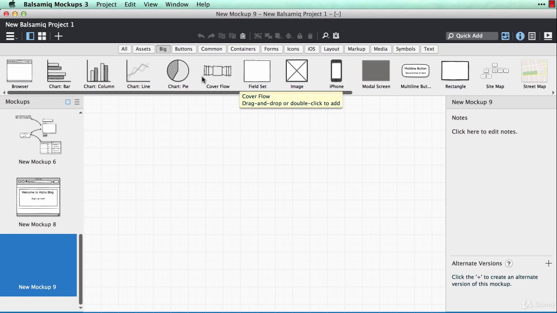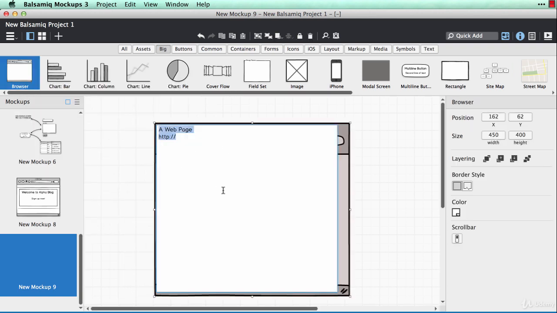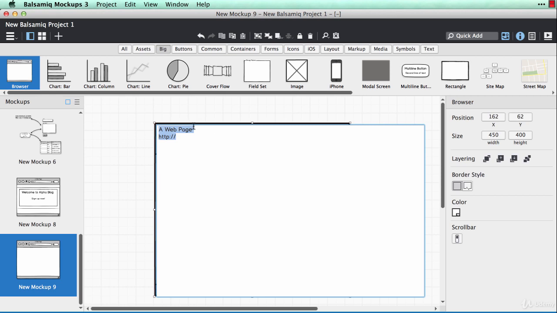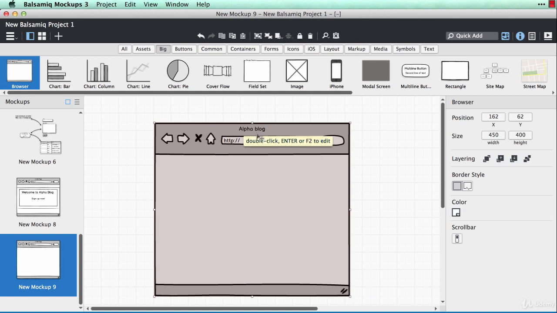If I want a browser, simply grab this and pull it over here and you have a web page. And then you can write what you want over here. See, if I double click over here, it says web page. Well, I'm going to change this to alpha blog. Okay. And it changes to alpha blog. And then you can drag it around.